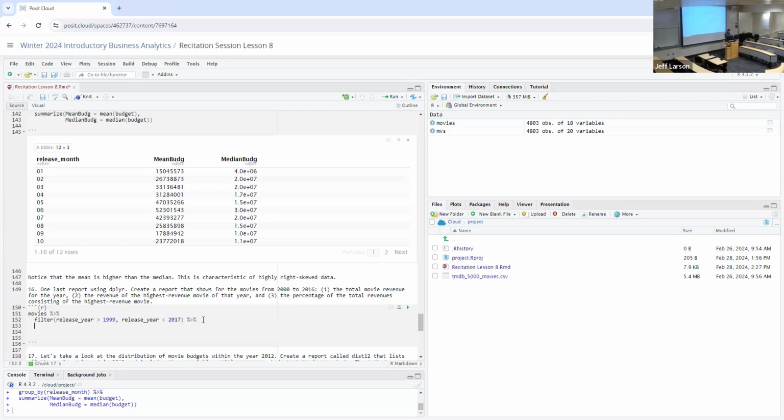Okay, and then we're going to say, all right, group by release year, right? That should have been pretty obvious. If we're doing a calculation within each year, got to group by that year. Now, next, what do we want to do? Do we want to do a group by mutate or a group by summarize?